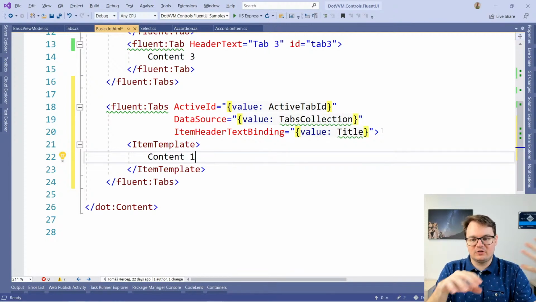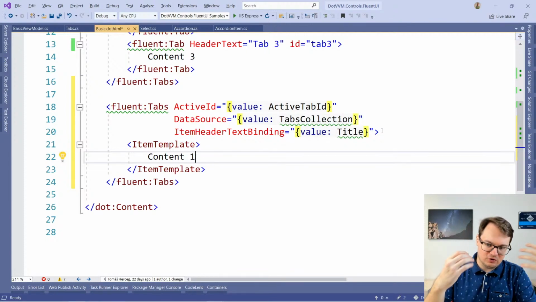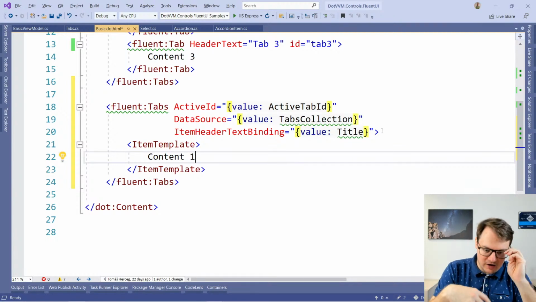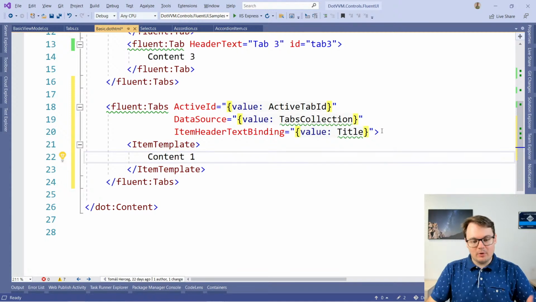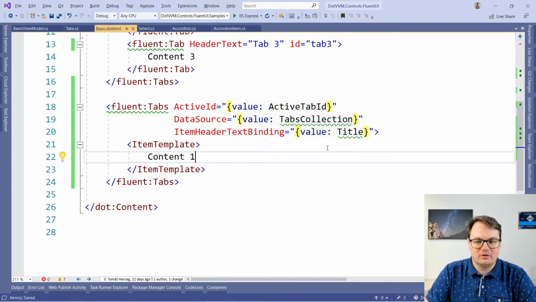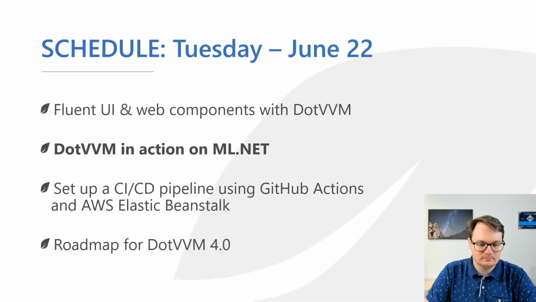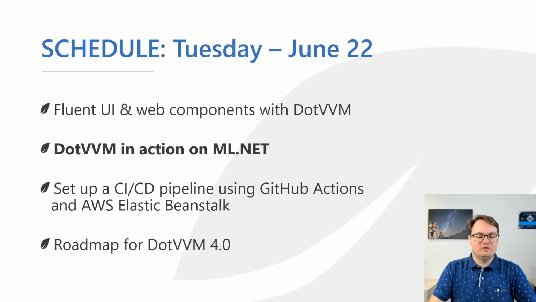I can see a lot of similarities with Bootstrap, which also does these kinds of things, and in .vvm we have similar wrappers. So if the Fluent UI web components package is getting more popular, you can expect that .vvm will offer wrappers over these controls too. So that's what I wanted to share about the Fluent UI web components, and after a break you will see Daniel's session about ML.NET and .vvm. So stay tuned.